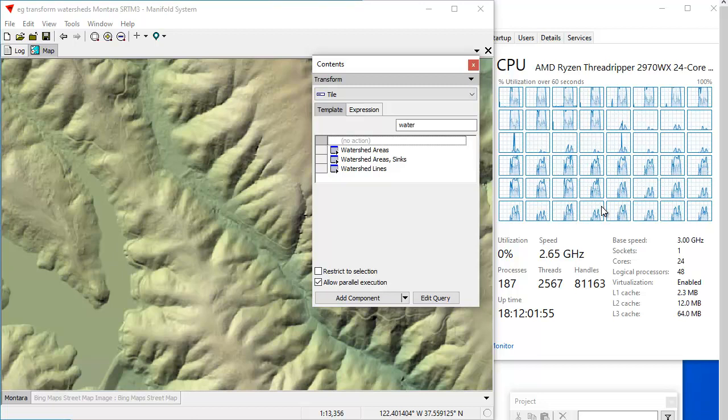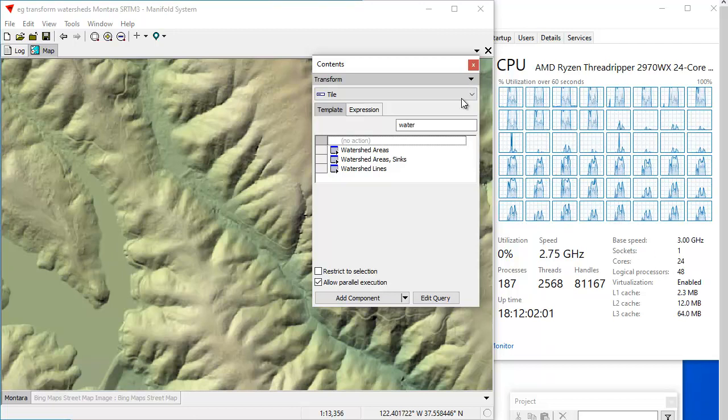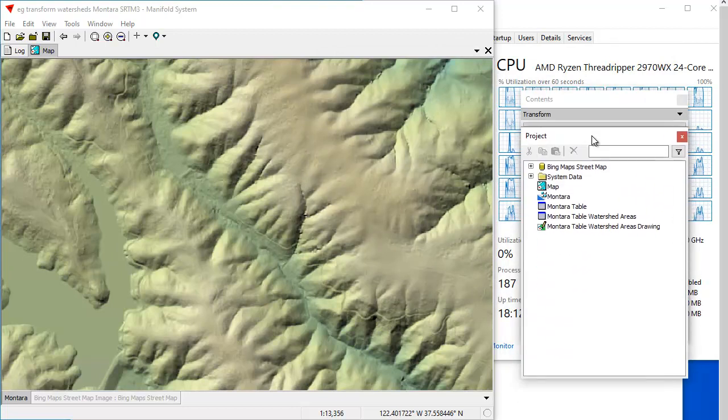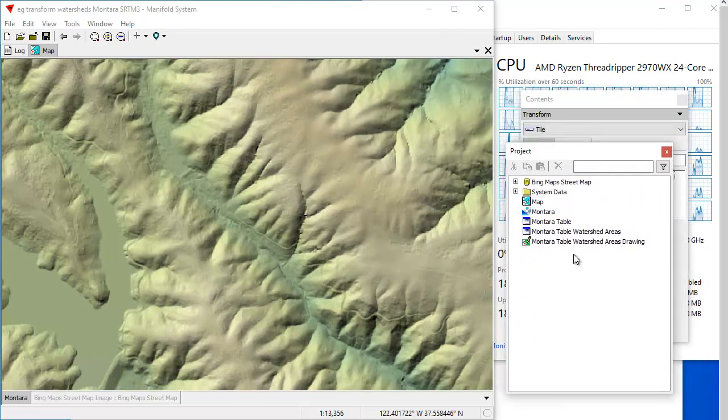And you can see Manifold did a pretty darn good job of dispatching that job into as many as 48 threads, despite the job being a fairly small job. And this is a small job for Manifold. Doing these computations of watersheds on 1 gigabyte is not a big deal.